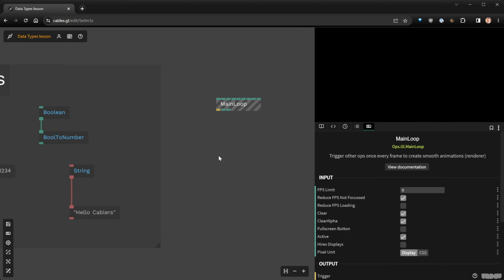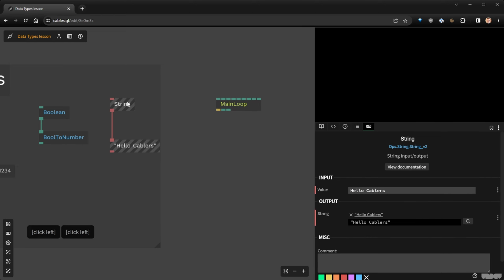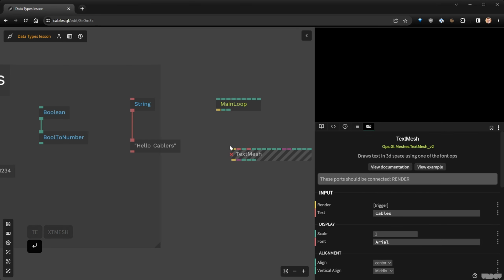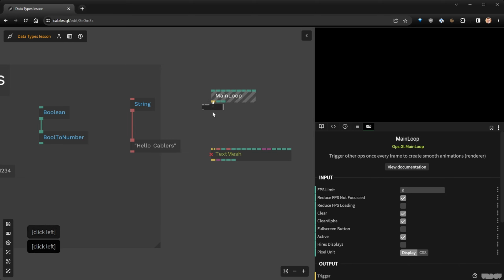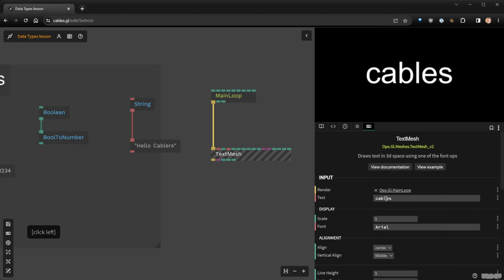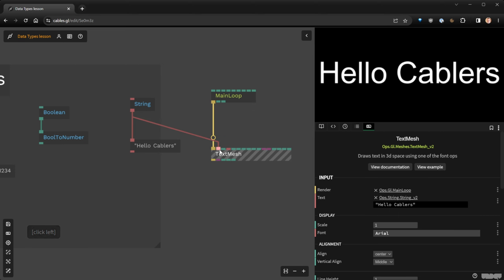So we have our main loop, and then we need to be able to display this string here. The simplest way I know is called text mesh. It says, check it out, draws text in 3D space using one of the font ops. And to work, this port should be, of course, connected to the main loop as always. So I'm connecting this. By default, I have a cables, but now I'm replacing cables with our own text here.